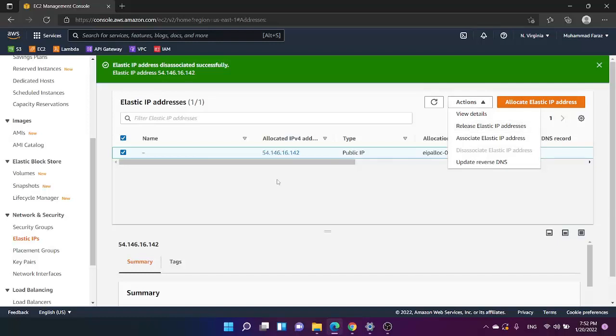Keep one point in your mind: once you have allocated an elastic IP in your region, you would start getting charged for this public IP until you associate it with an instance. So currently this IP is not associated with any instance, so I would be getting charged. It would be a small amount at the end of the month, but it would be charged. So just release this elastic IP.